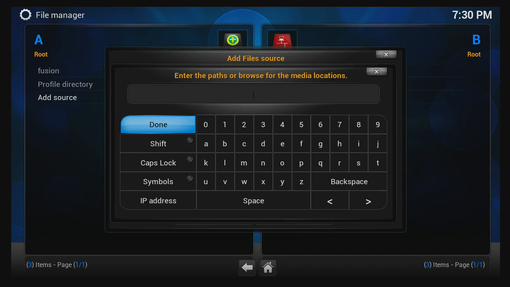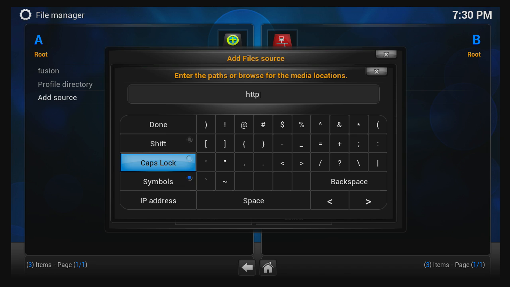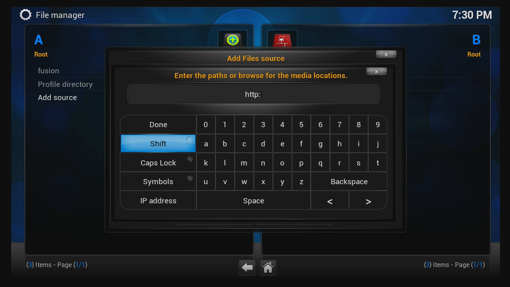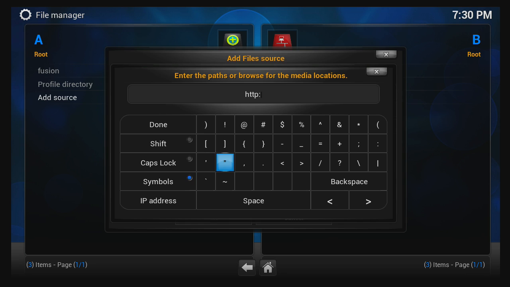And if you're doing this on Apple TV 2, get ready. You're going to go to HTTP, and you're going to do your colon. I swear, it's such a pain.